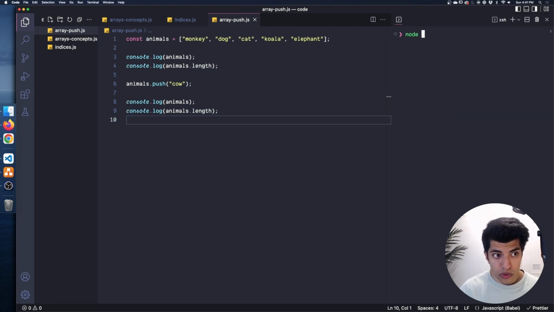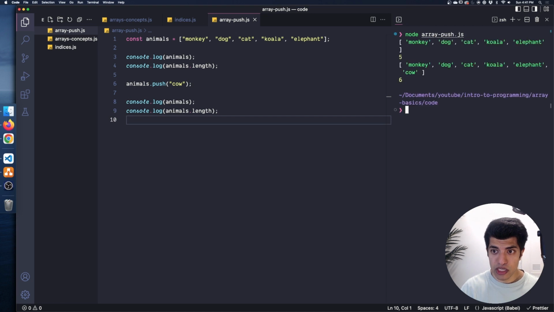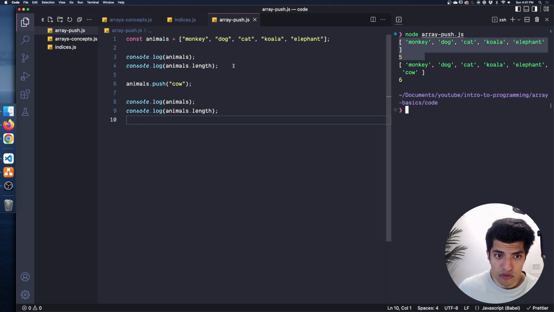So I'm going to run node array-push.js. Let's look at this result. These first few lines here are from lines 3 and 4. First, I get the array printed out, so monkey, dog, cat, koala, elephant, and then the length of that array, which is 5. That checks out.